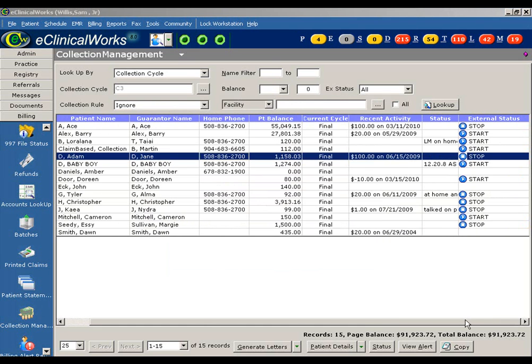And from now on, when you look for accounts in this collection cycle, you will find a new column on the right-hand side called External Status. If the column is blank, that means that Transworld is not yet aware of this account. If it says Start, that shows that you've sent a start file to Transworld to initiate the process of sending letters to attempt to collect the amount that is owed.